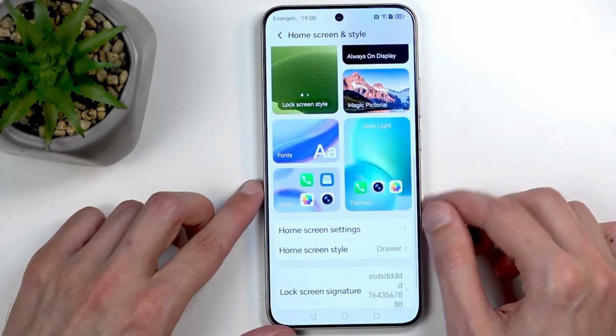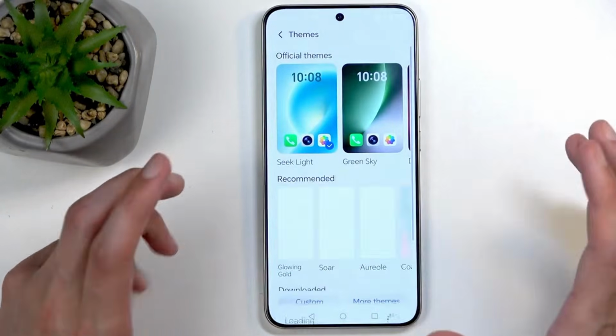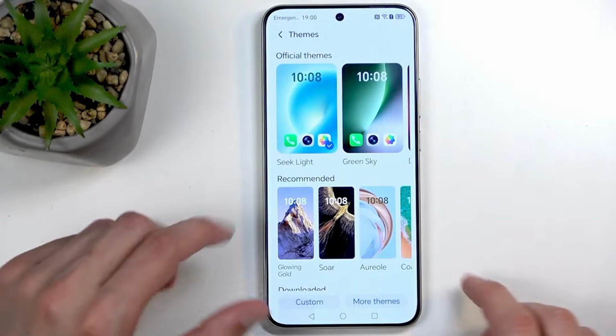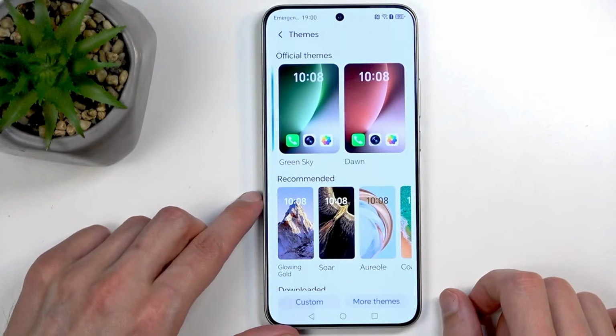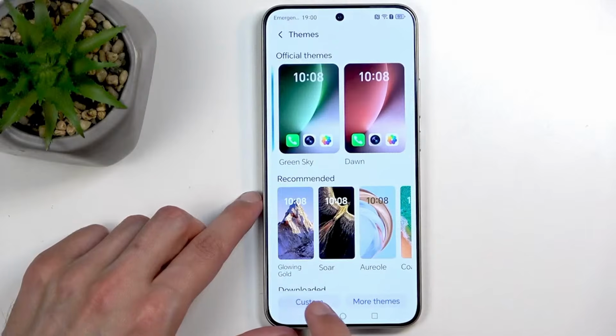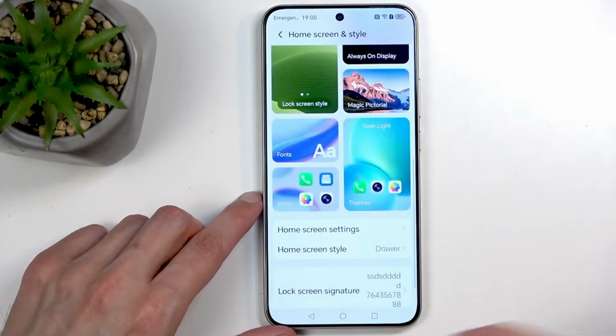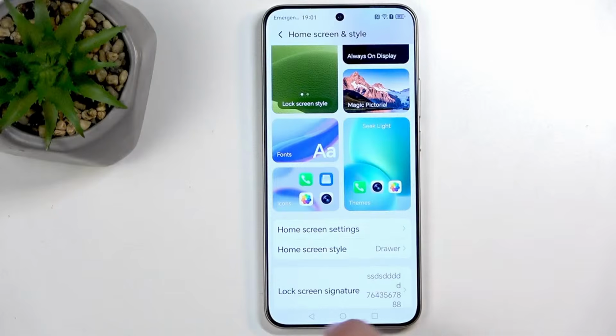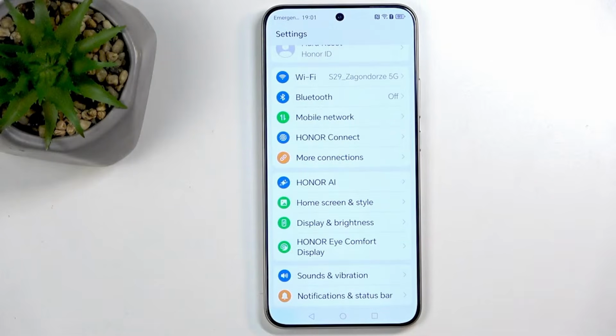Now, lastly, we have themes. These are basically homemade packs, which include wallpapers, icon styles, and so on. Again, you can check them out if there is something that would spark your interest, but it's all general customization. So let's move on to display and brightness.